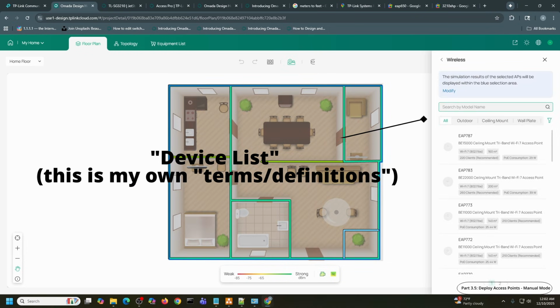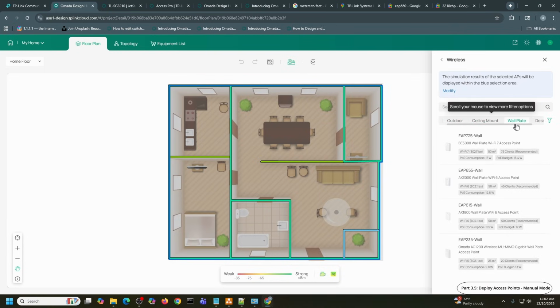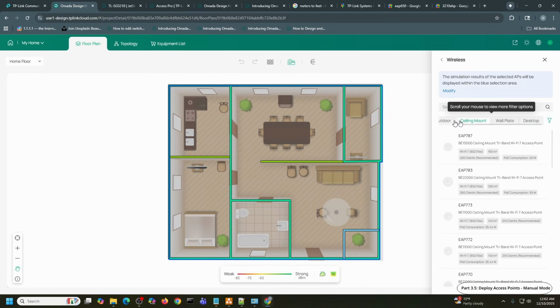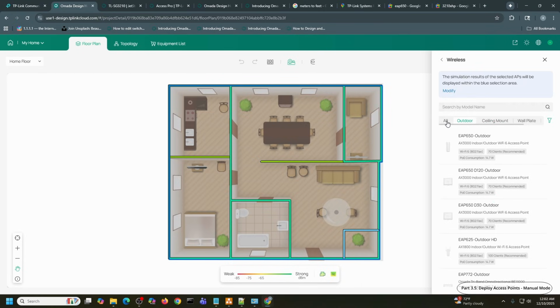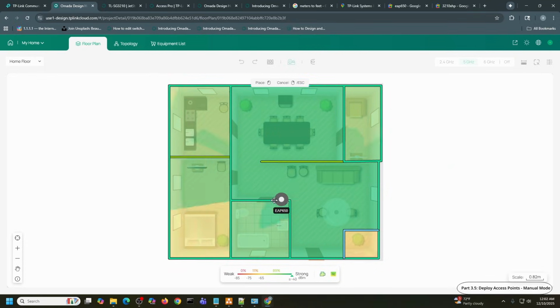I'll select wireless. If you know the model of the device that you would like to deploy, you can type it in here, 650 for example, or you can select in here outdoor, ceiling mount, wall plate, and you can use this horizontal one to filter out the device that you want. So for this demo, I'll just select all and select 650. This one supports 2.4 and 5 gigahertz. And once I select that one and hover my mouse in here, you can see the coverage.